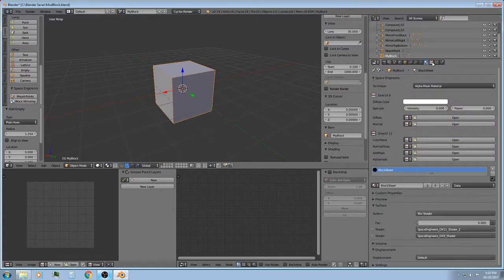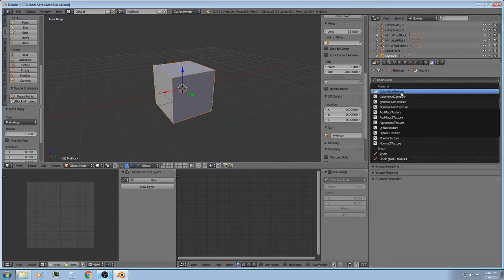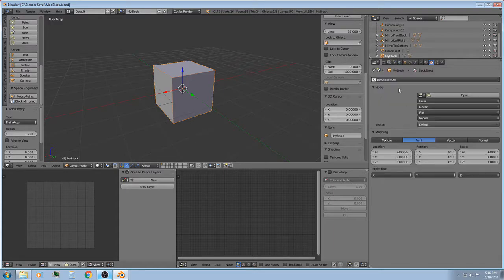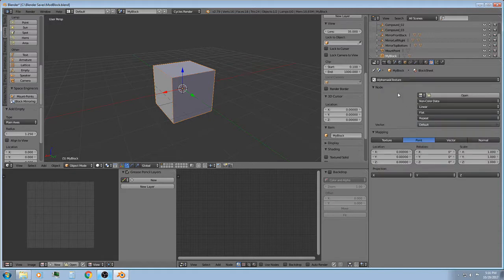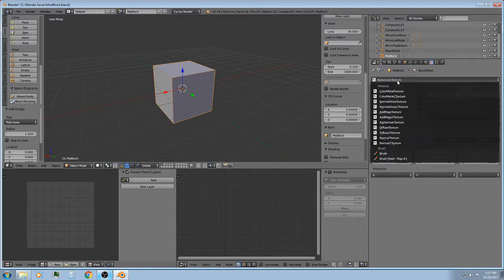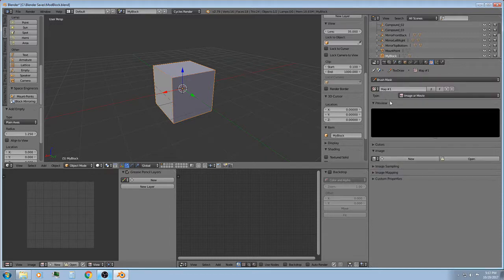However, there are more textures up here at the top. You're going to want to fill something. You're going to want to fill the diffuse, color metal, and the alpha mask texture. I'll be making a video to show how to do that, but in the meantime, all you really need to do is just use this, the brush mask. We're going to save it.